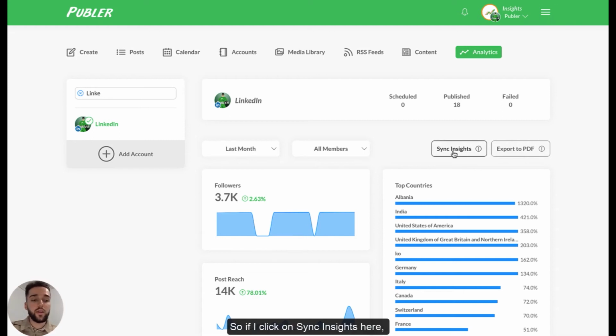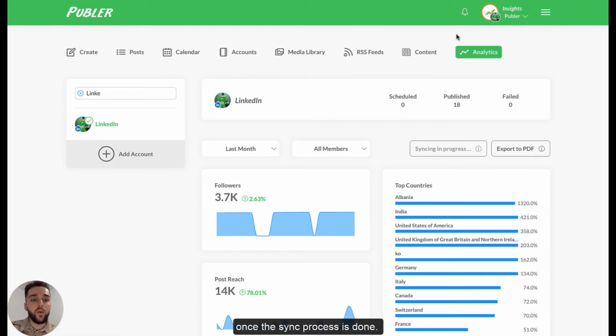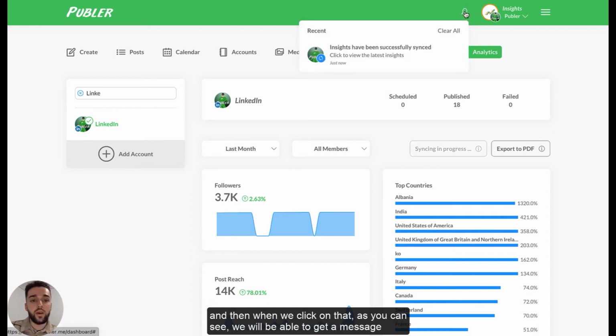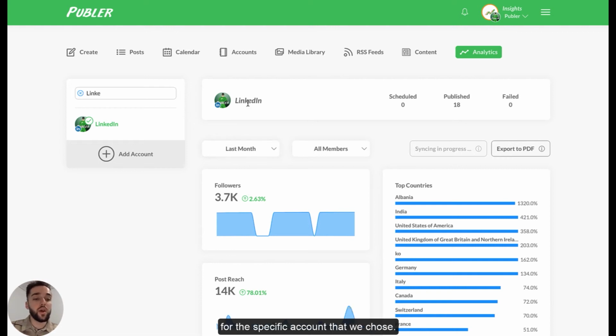If you hover over the information button here, you'll see that it was last synced 10 hours ago by us. So if I click on Sync Insights here, I will get a little notification saying that I will receive another notification once the sync process is done. And while we wait for that, we will be seeing syncing in progress. As soon as this finishes, we will get the little one here on the notification bell, and when we click on that, we'll be able to get a message. Clicking on that message, insights have been successfully synced, will take us back to this page where it will be refreshed, and where we go to search for LinkedIn, we will see the refreshed analytics for LinkedIn, for the specific account that we chose.